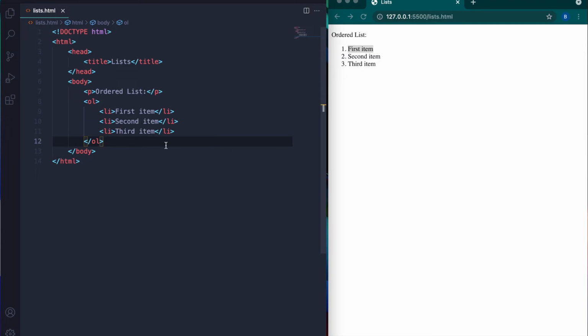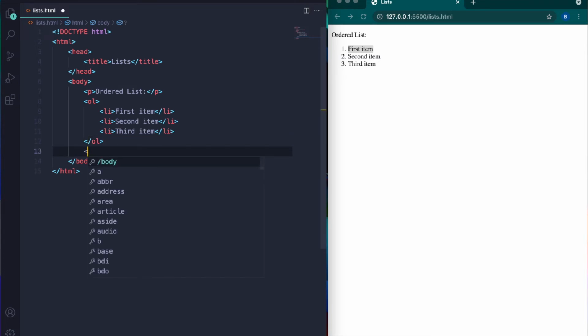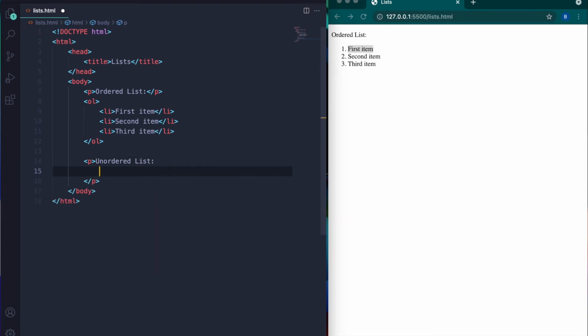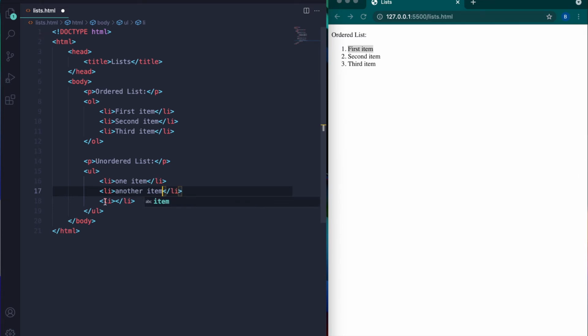Okay, and let's move on to the unordered list. So let's create the same kind of title, unordered list. Oops. And for the unordered list, we want to create a UL tag. And similar to the ordered list, we want to nest the list items. Okay, so let's see. One item, another item, another item. And let's save this.